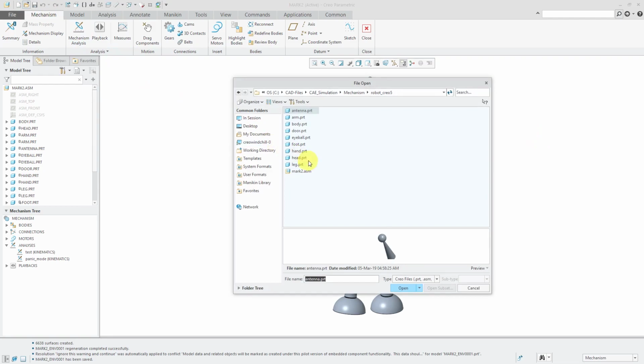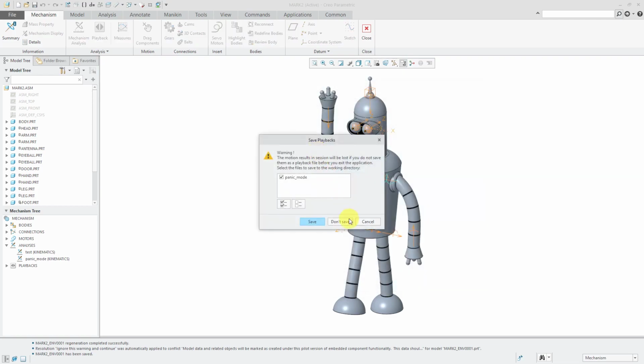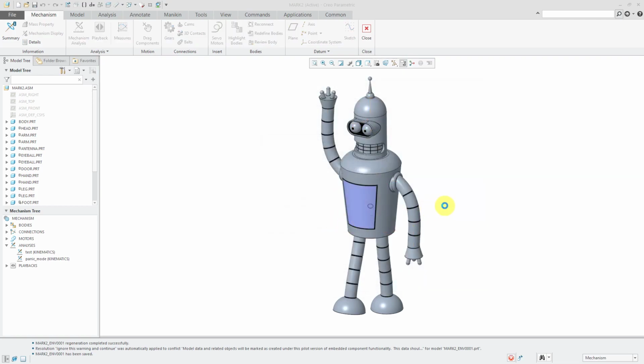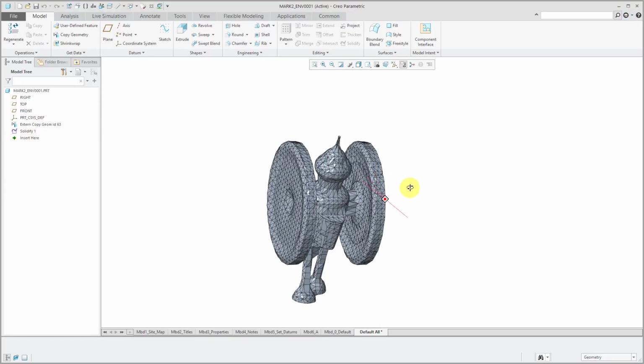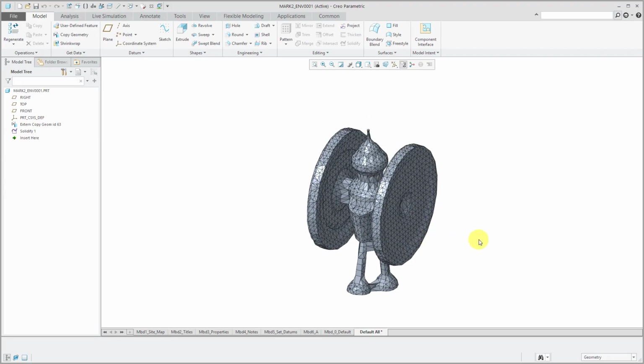Let's hit the open button and go to my working directory. Here is the motion envelope. I'm not going to save the results. And there you see essentially the death zone for this killer robot.